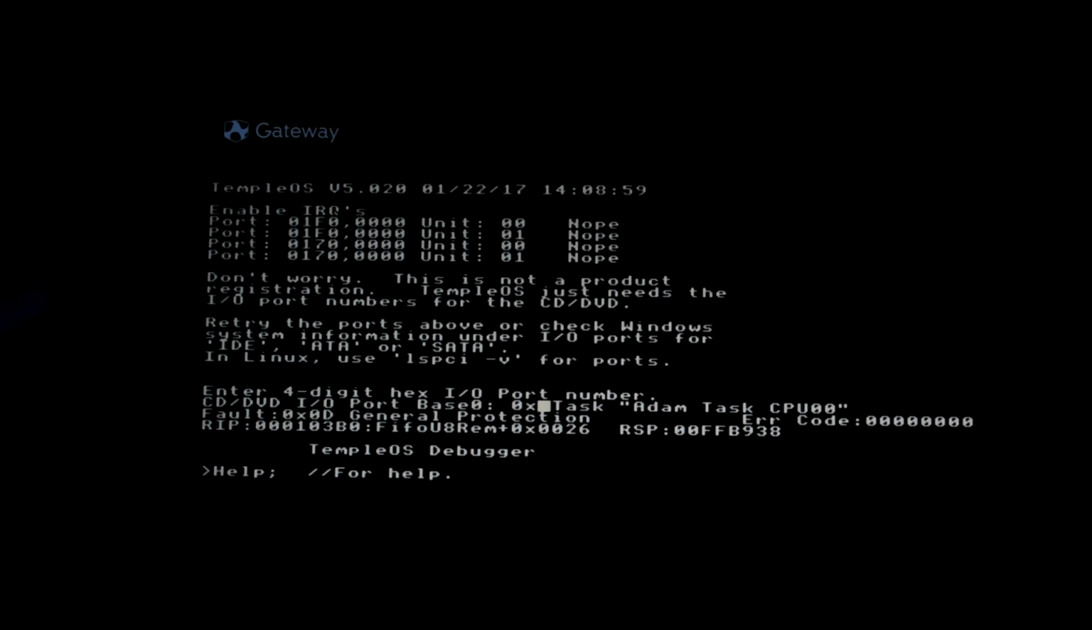Okay. So I did the smart option and just switched over to another computer. In this case, I switched over to the RAID 0 gateway laptop that you've no doubt seen in some other videos. So this is what it says, and this is where it is unable to find the IRQ ID, the port number. It is a 4-digit hex IO port number. And so it has a general protection fault because it doesn't know what the port number is.